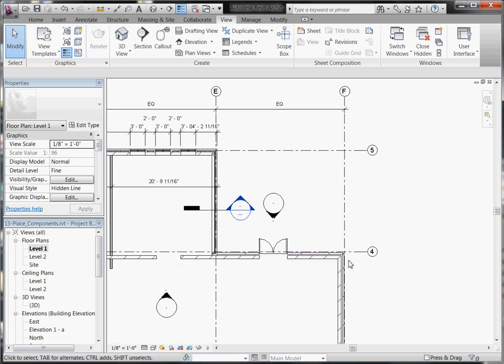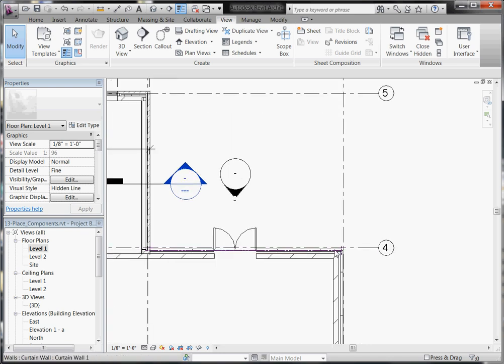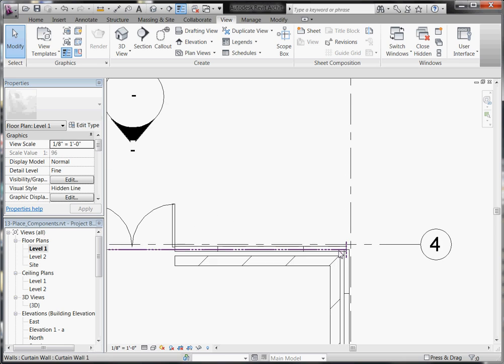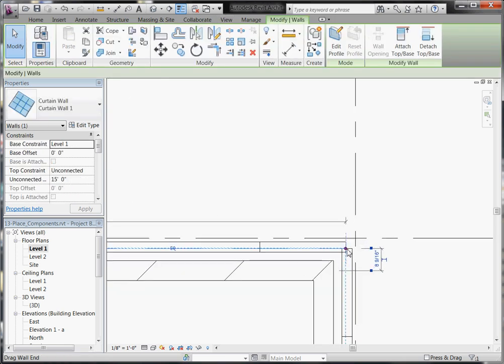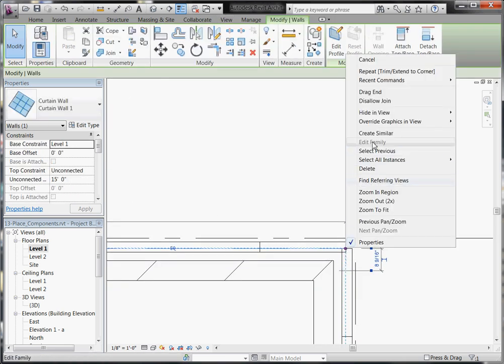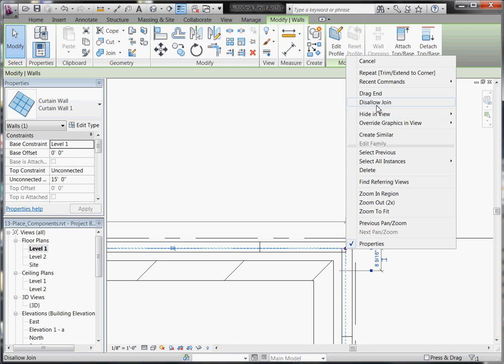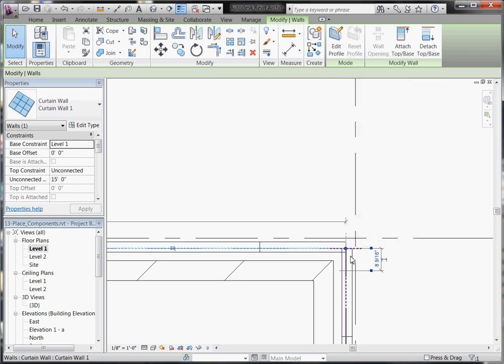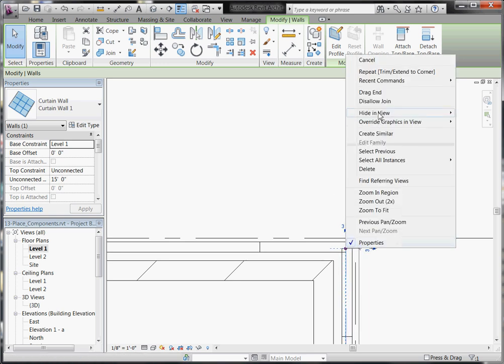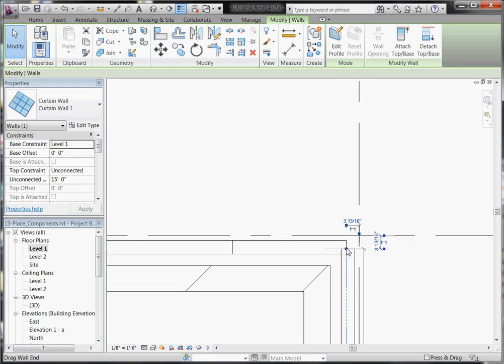So for example, this curtain wall, first I'll trim up these curtain walls. Curtain walls by default want to kind of do this to you. If you want to butt them into each other, just disallow the joins. Right click on the handle and then drag them down from each other.